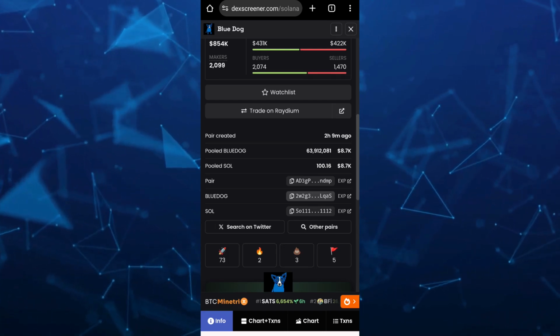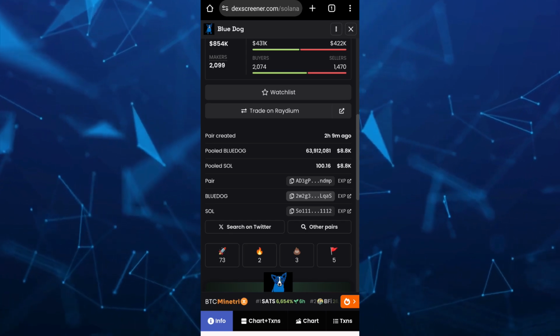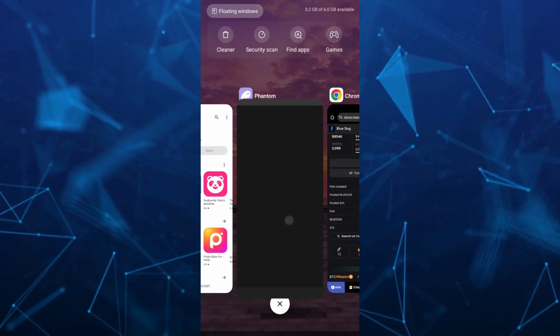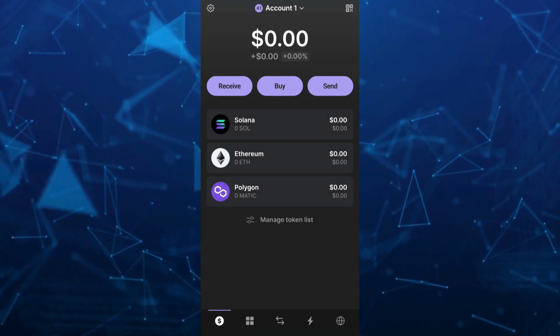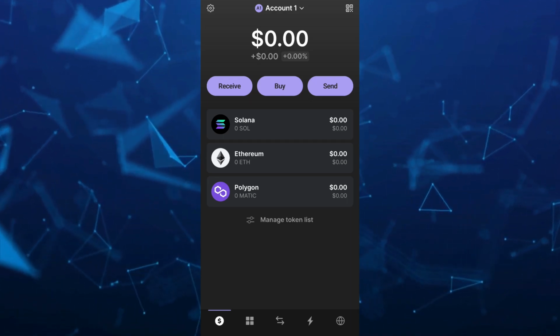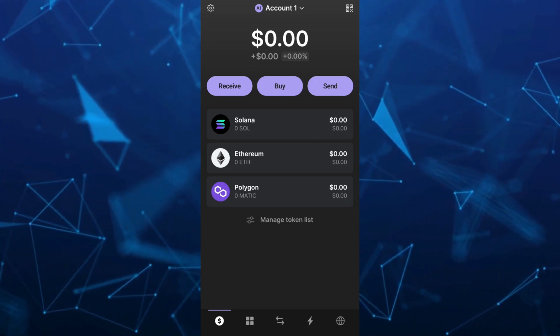Now once we copy the contract address, we're going to open the Phantom app. You can download and install the Phantom app for free on Google Play Store if you're using an Android phone, or App Store if you're using an iOS device. Once you install this app, you can then sign up for a wallet account in less than a minute.